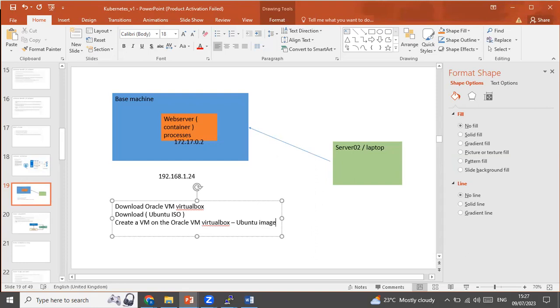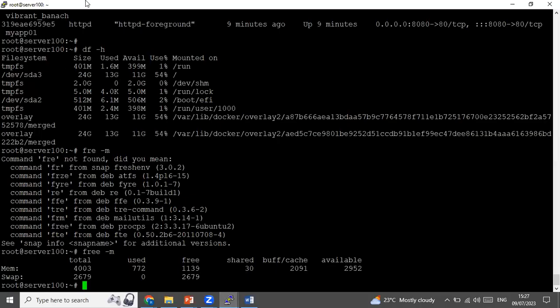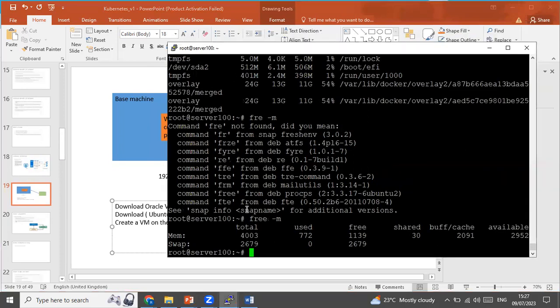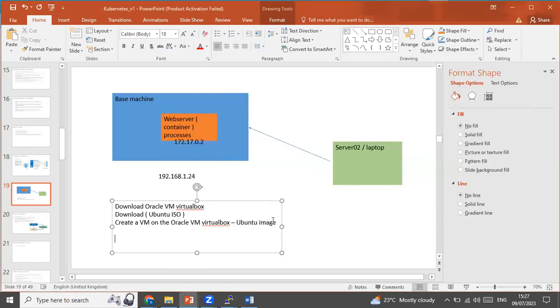Once the VM is created, then we can connect to it, either inside VirtualBox itself or from outside. I'm connecting from outside using a PuTTY client, which is a client to connect to the VM. This VM is not running on my laptop; it is on a separate desktop where I have Oracle VM VirtualBox. So you can either connect through PuTTY or directly through VirtualBox, whichever way you prefer. The rest of the things are common, like installing the Docker engine.